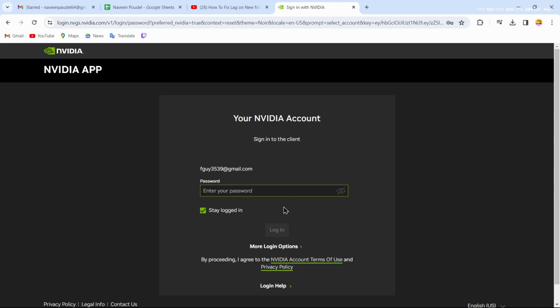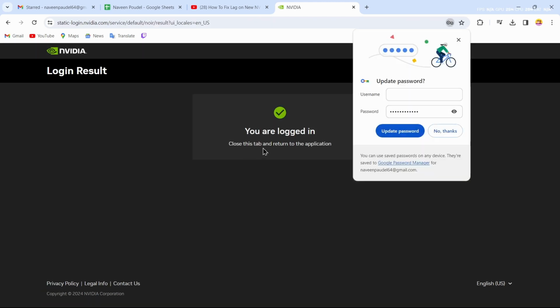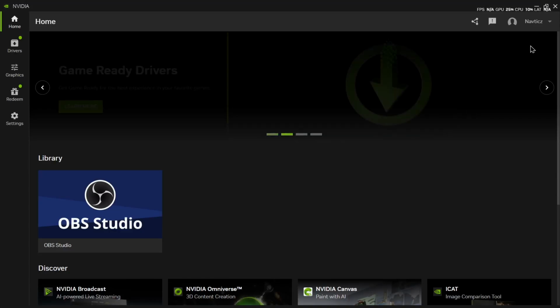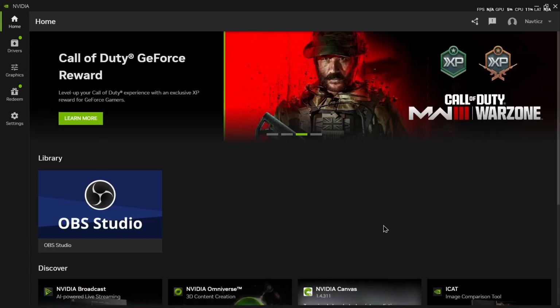After entering that, it will ask you to enter your NVIDIA account's password. So just enter your password. After entering the password, just tap on login. After tapping on login, here you can see you are logged in. Now if you open up your NVIDIA application, you have successfully logged into your NVIDIA account. Now you can just install a game and play your NVIDIA games.